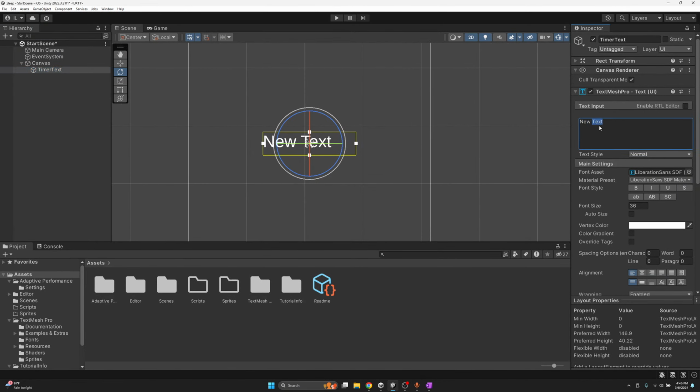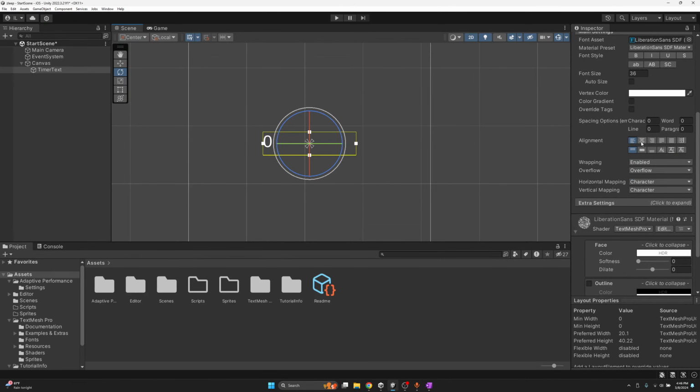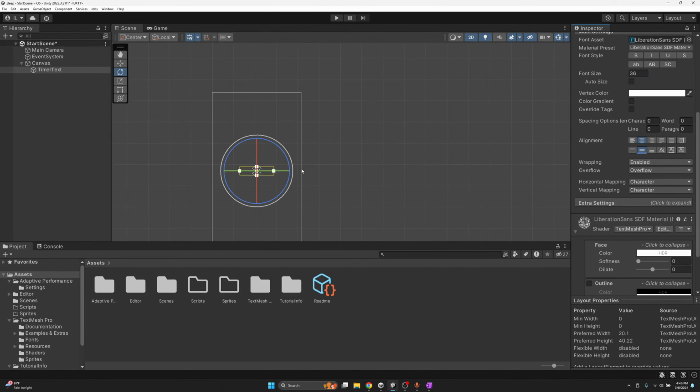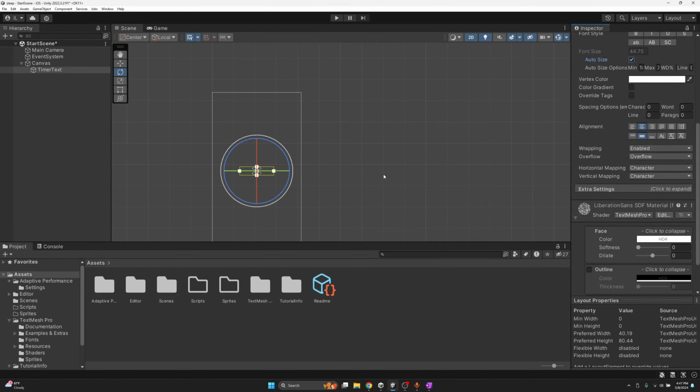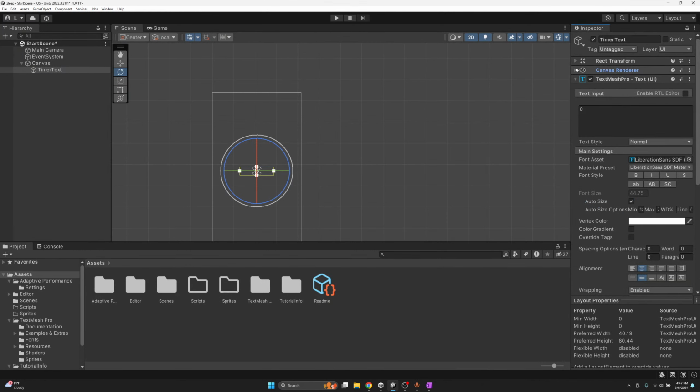And we want to put a 0 in here. We also want this to be centered. That's pretty cool. I think we also want this to be a bigger font size. Let's not use auto size. I don't think that's what we need, really. You know what? Let's auto size that. And then we want to change the height and stuff.